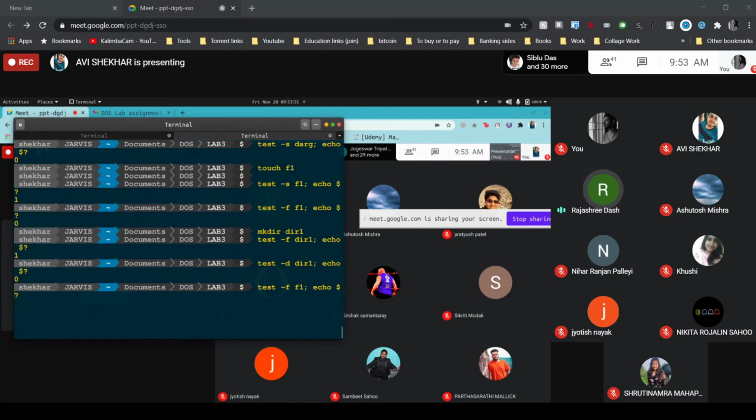Test -d f1. So it has returned 1. That means false, because f1 was a file. The -d option is used to check whether that is a directory or not. -f is used to check whether that is a file or not.